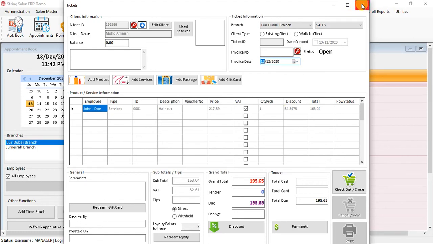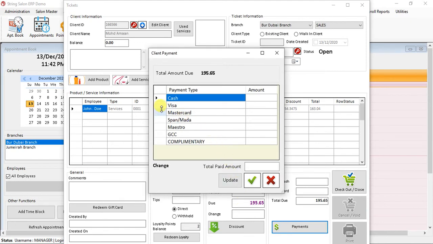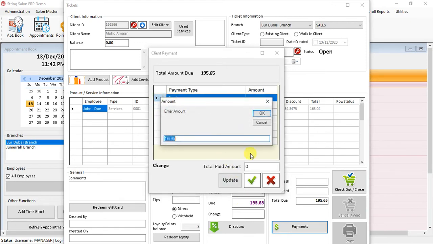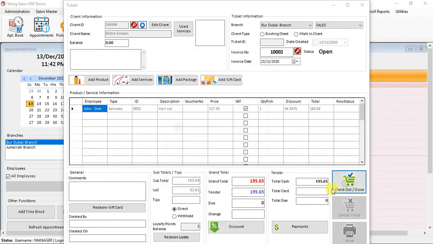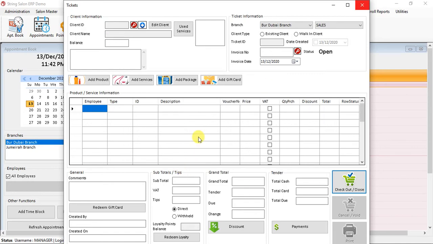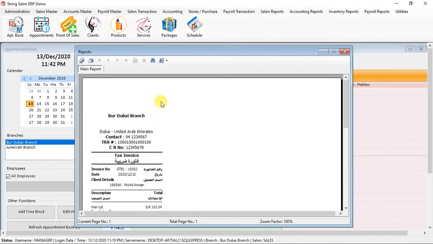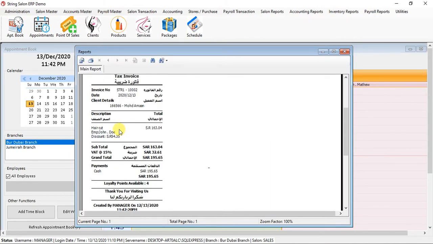Now we will see one more option. All you need to do is to make the payment by the client, and press checkout. So the invoice is generated. Here is the bill for that invoice, and you can see that the discount is already applied here.